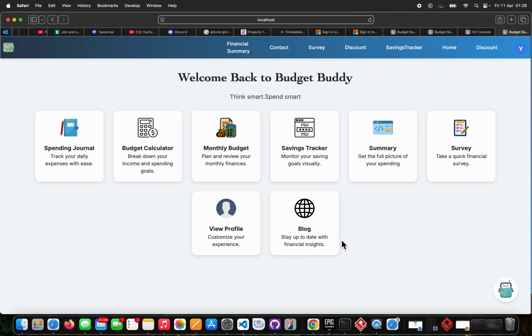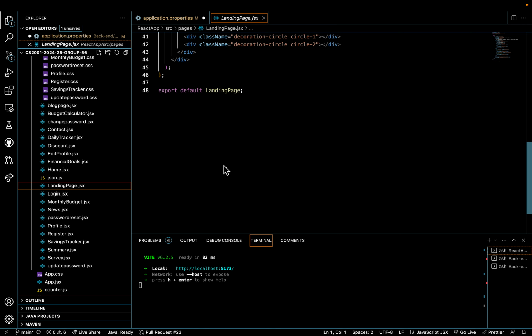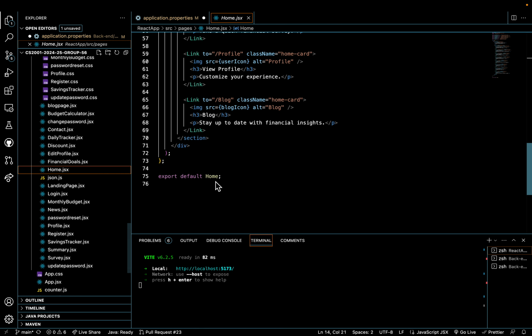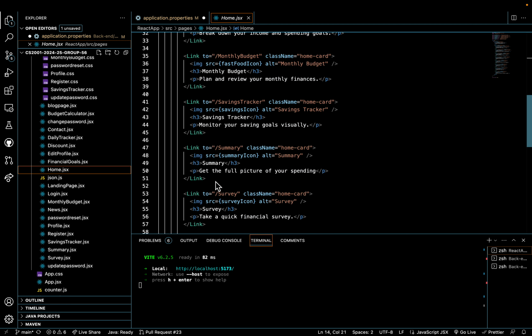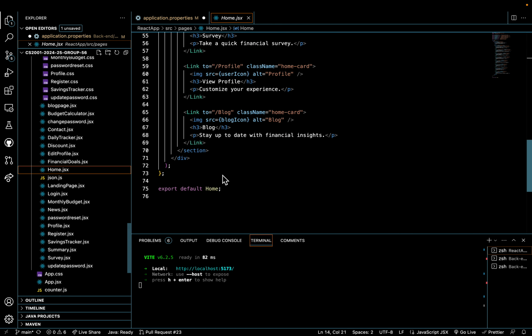So users can see what key tools they've got. This ranges from the spending journal to the calculator, monthly budget, savings tracker, etc. I worked on this in Sprint 1 and I mainly used HTML, CSS, even though it's in the JSX file. Believe it's here. Yeah, so this was done in Sprint 1, and it's also a home page. I initially made this, but my peers worked on it more afterwards to upgrade it and make it look sleek.